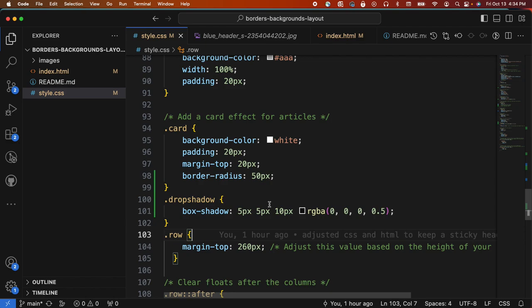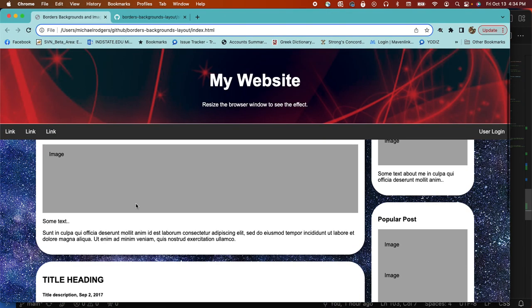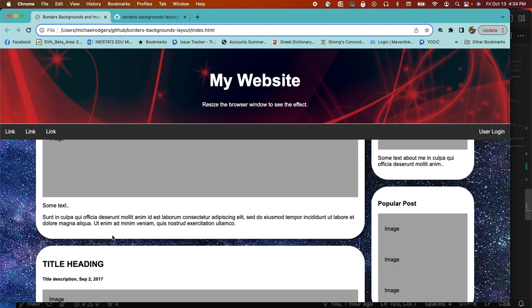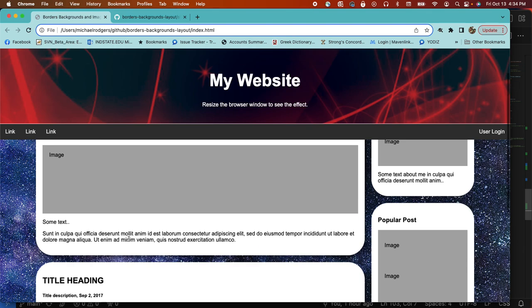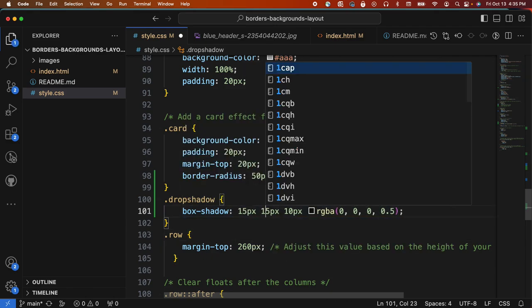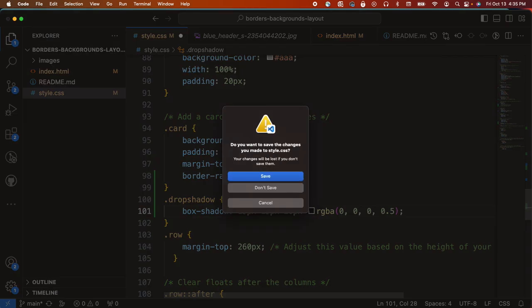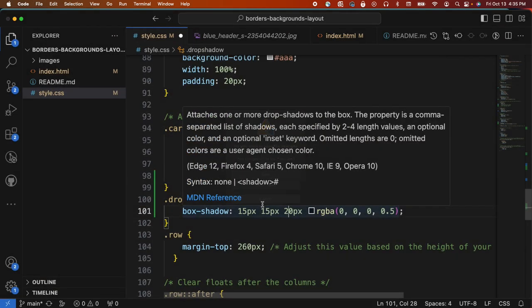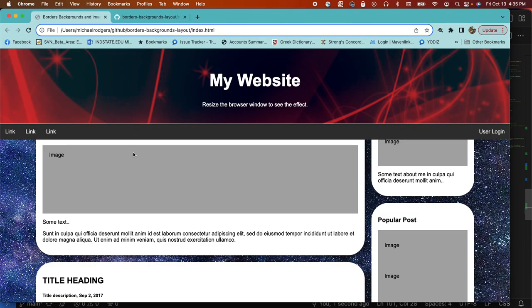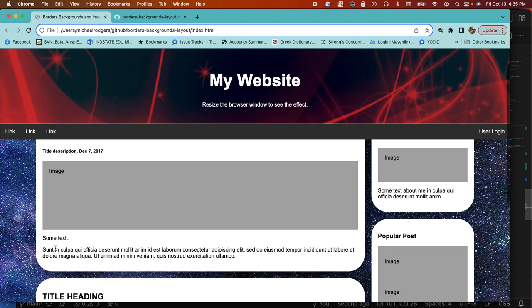Okay, so if we look at this, we go back, we refresh, you can see a little bit of that shadow here at the bottom. All right, let's exaggerate it a little bit. Let's do a 15, 15, and make that a 20. I keep hitting the wrong keys over here. So now you can see it a little bit more down at the bottom, right? We're setting the opacity on it.